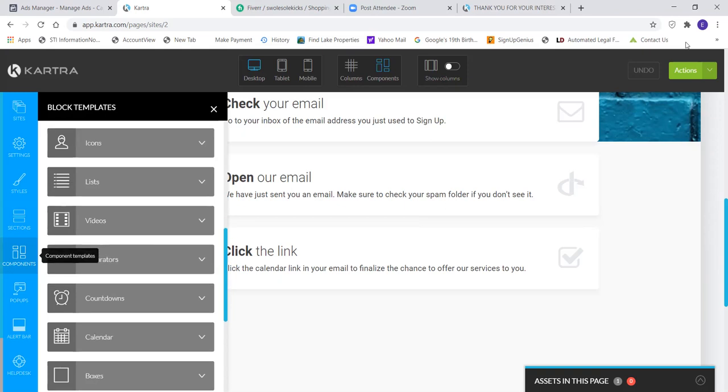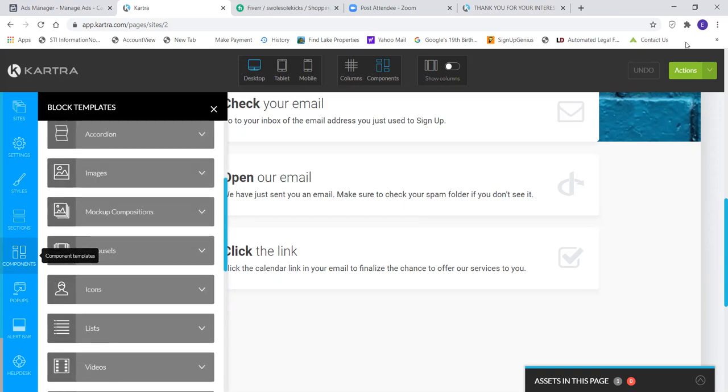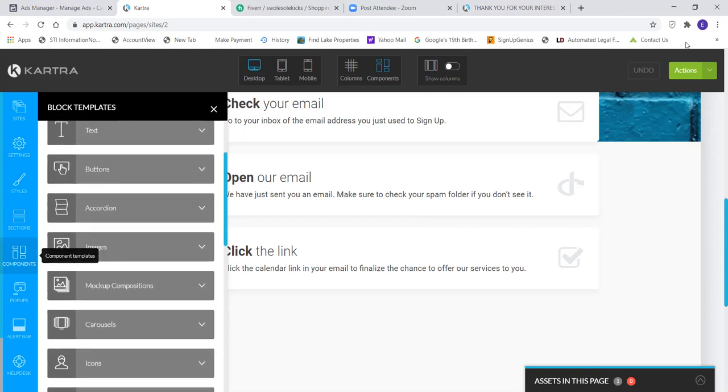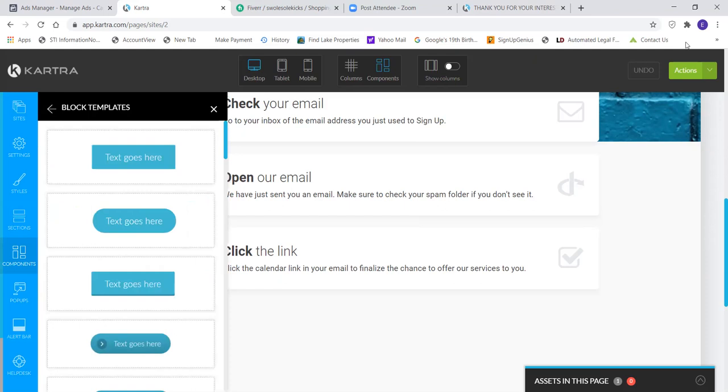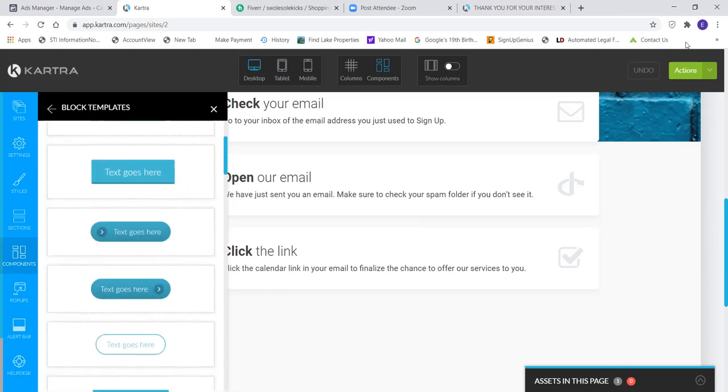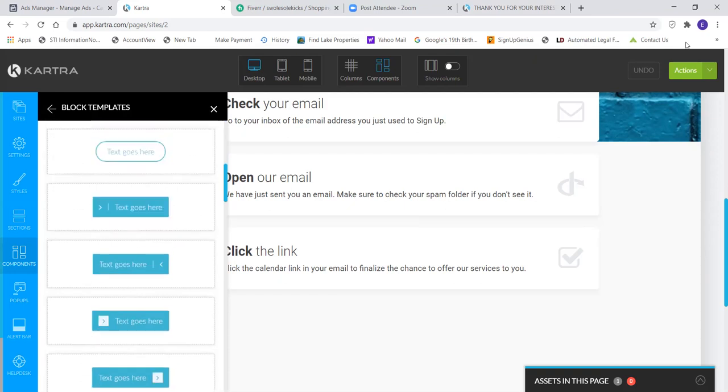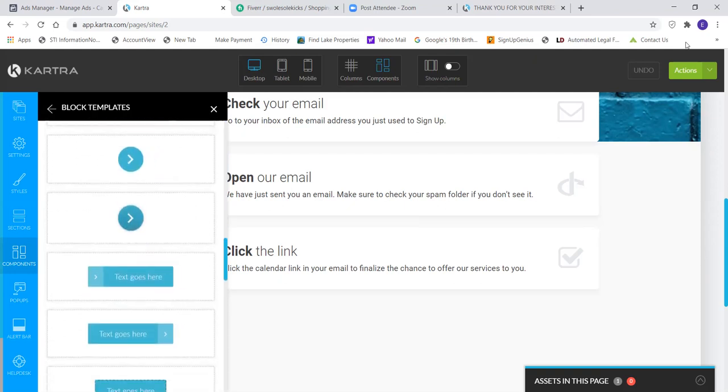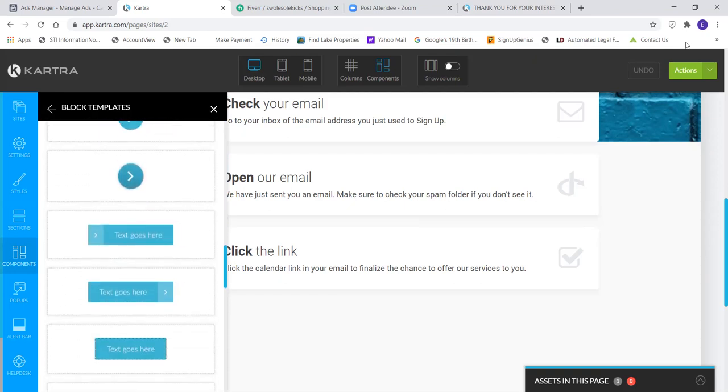Is it here? Is it icons? No, it might be section. Actually, right there, buttons. Yeah, so you've got different styles. Look at all of them, you can choose from any of them. I feel like this one looks good. So click, drag, and put it above check your email.